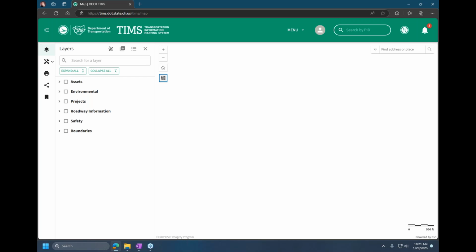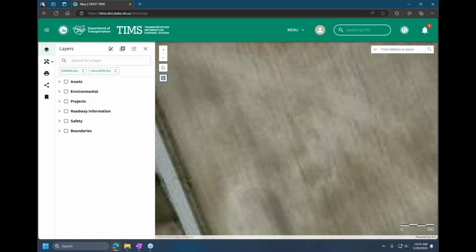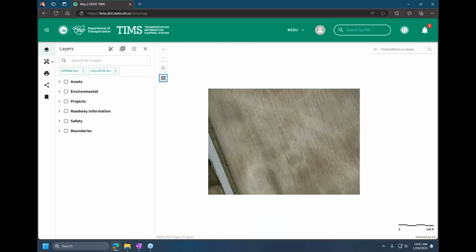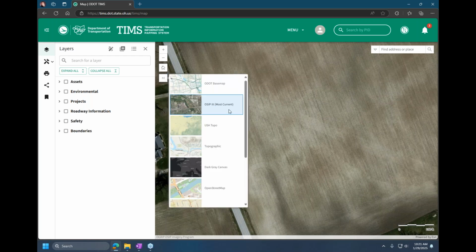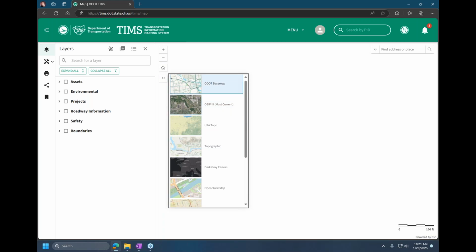Say someone's opened the page or they've walked away, they've come back to the page, and it's just a white screen. The first thing we say to check is your base map. If you're zoomed all the way out and no base maps are loading, try just switching to one of the graphic base maps.